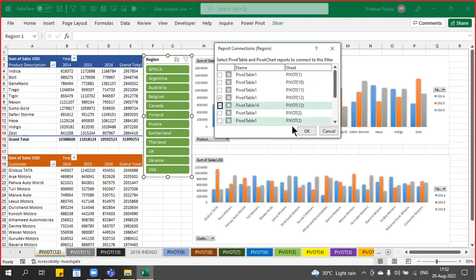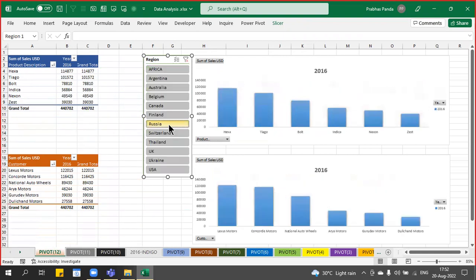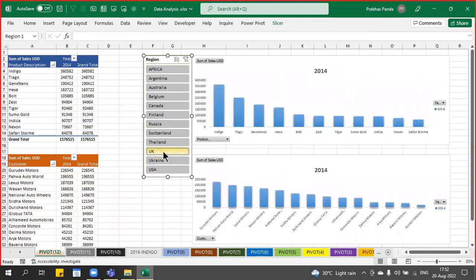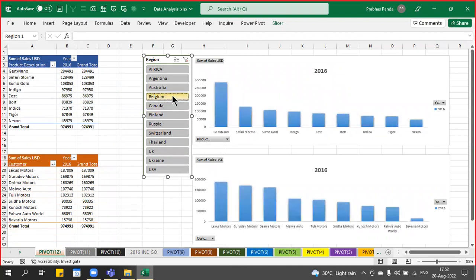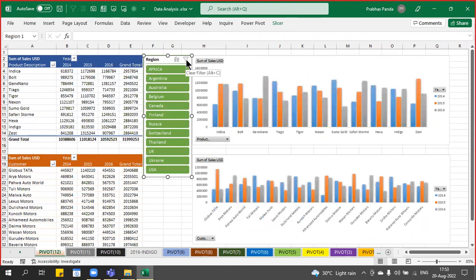Now, once you have done this and clicked OK, see the beauty. If I want to see the status from Russia, I'll click it. These are all the products sold to Russia in 2016 only. There was no business, and these are the customers from Russia. If I want to see the report of UK, this is the UK report. If I want to see Belgium data, this is Belgium data. If you want to see Argentina, this is Argentina data. On a click of a button, everything is happening. Both the pivot tables, both the charts, everything is working together. And if you want to restore them, go for Clear Filter, and it's all restored.